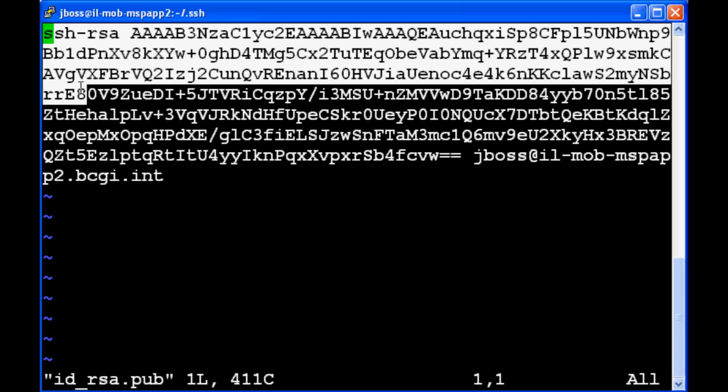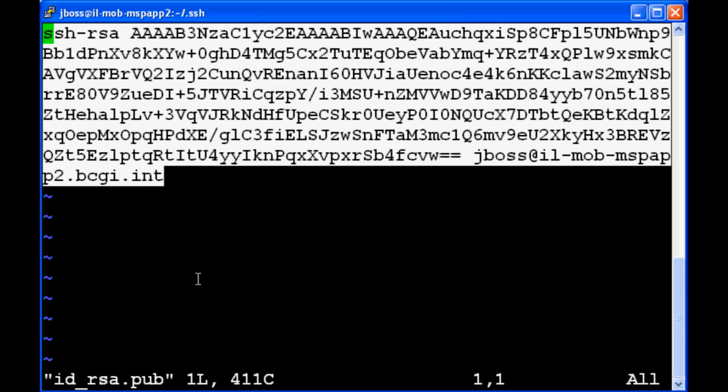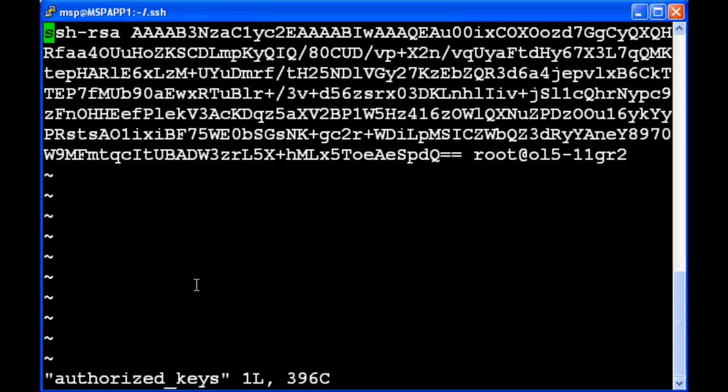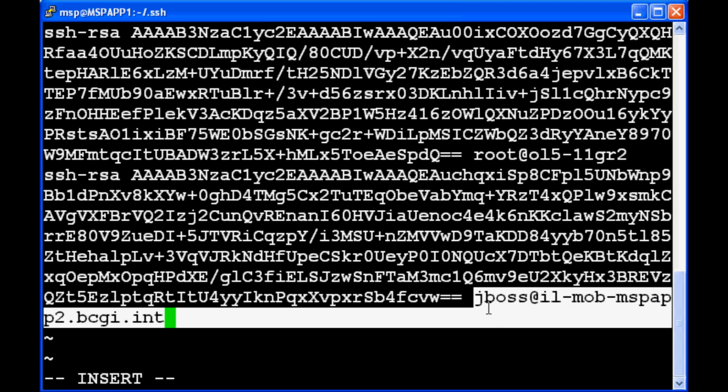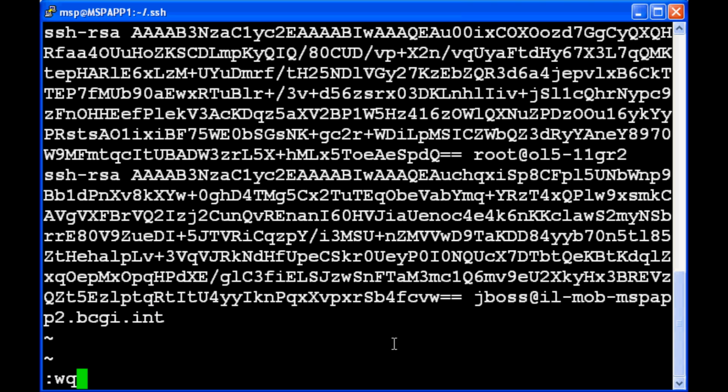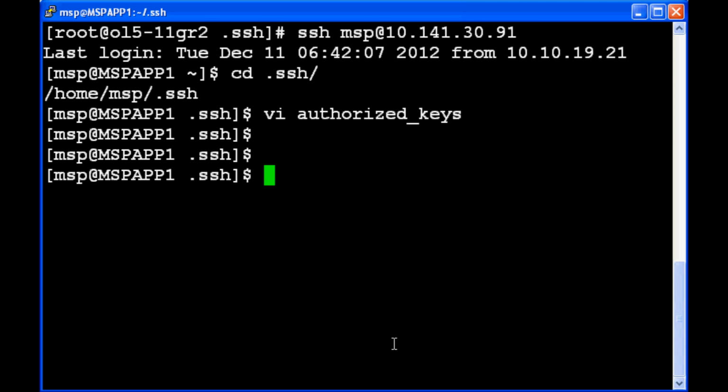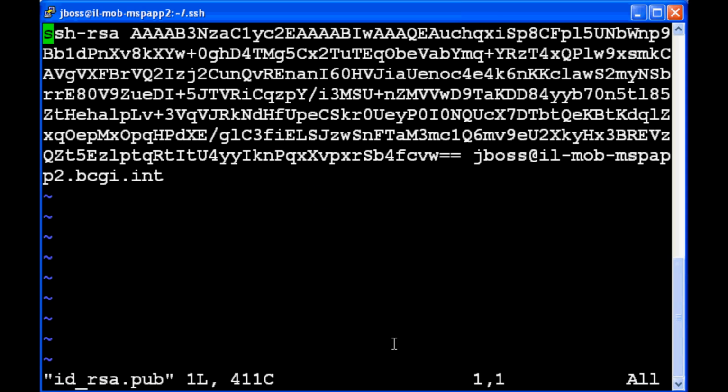I'll open this public key and copy the content and add it to the remote machine's authorized_keys file. So if you can see, this is your first connection, and I'll add the second public key here. So that's your first public key, and that's your second public key. If you want to add multiple, you can add multiple here. So I'll add 2. So I'll close this.